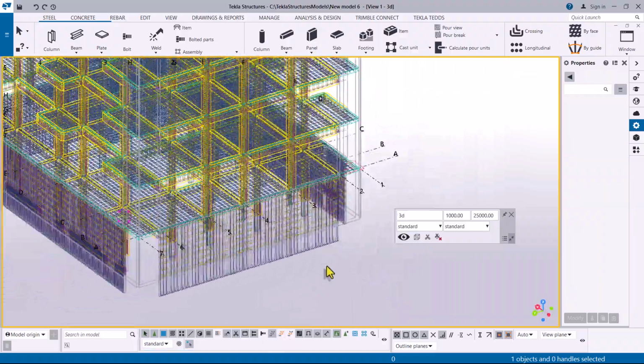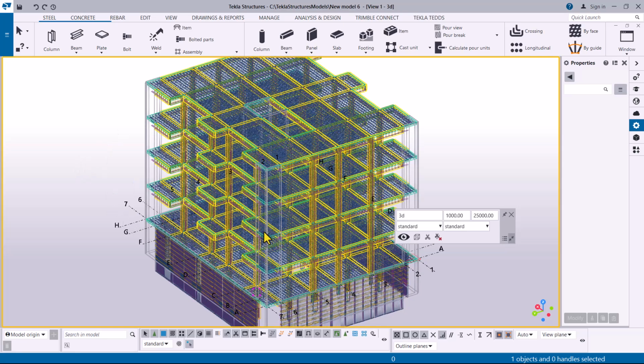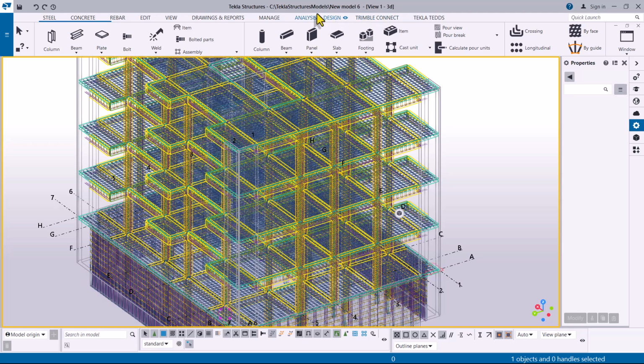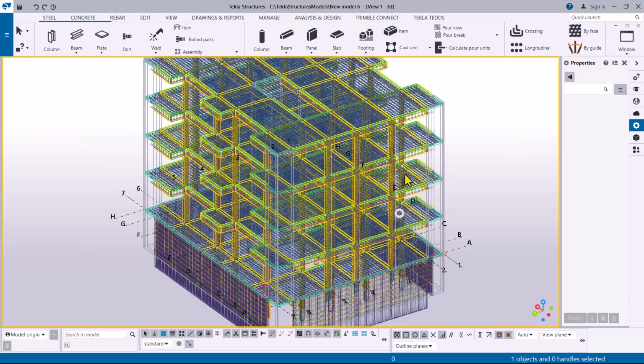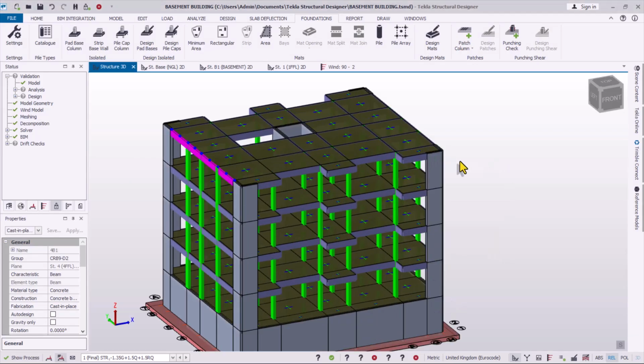Okay, so having shown you this, through these provisions, you can visualize your 3D reinforcement. With the provisions, you can also do your detailed drawings using Tekla Structure successfully. But let's just go back to Tekla Structural Designer, so I will show you how you can also generate your detailed drawings right here.